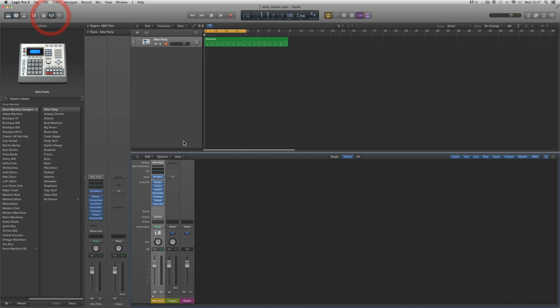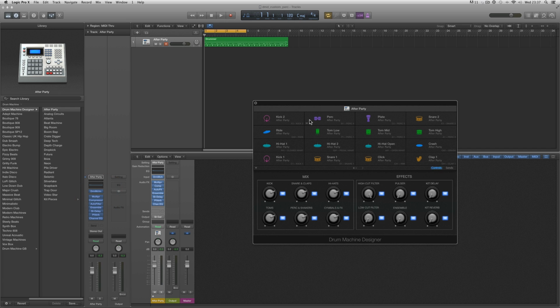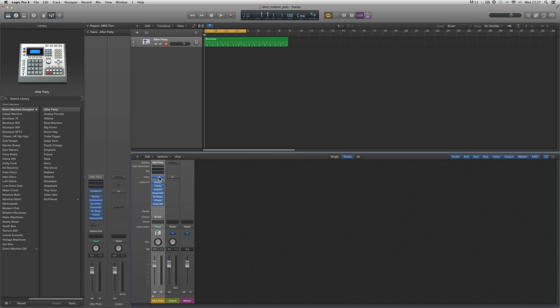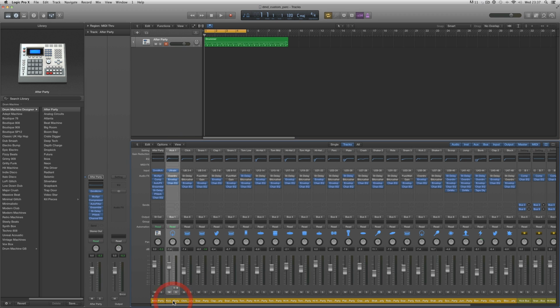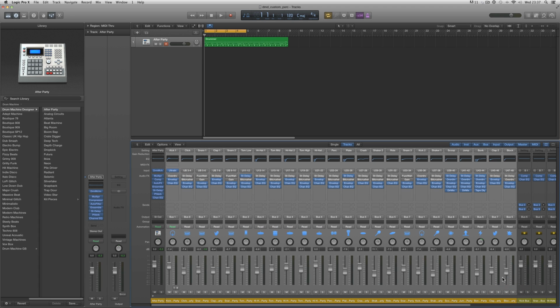Okay, now we go to the stack in the mixer, because the drum machine designer has still got the titles of the pads with after party written afterwards and all that, right? So we go to the stack, open up our stack, and we select the first channel inside the stack, the drum machine, the UltraBeat main output 1-2 with the instrument on, hold down shift and select the last UltraBeat output. So we have all the UltraBeat outputs highlighted.